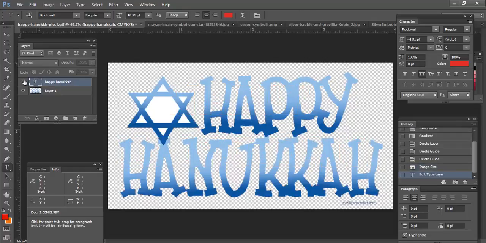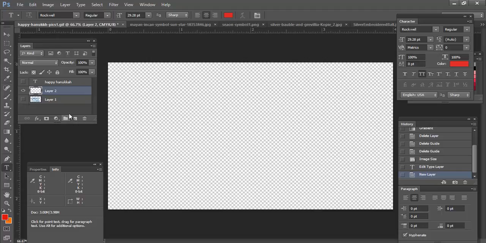So let me show you how to do a gradient. I'm going to click on the bottom layer and make a new layer right on top of that by hitting create new layer. I'm going to make the bottom layer invisible because we're not going to really need that. So I've got my invisible transparency layer selected, and now what I'd like to do is click on the gradient tool, which I haven't showed you yet. It's about halfway down. It's hidden underneath the paint bucket tool. They share the same area. Okay, so gradient tool selected.